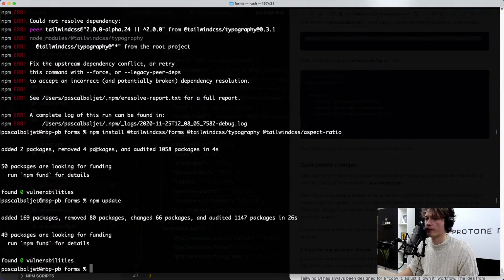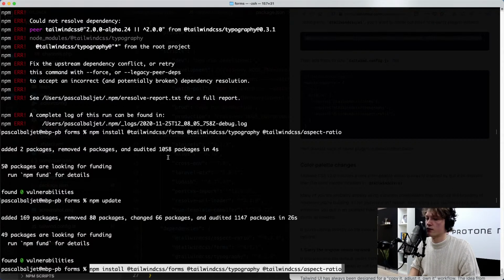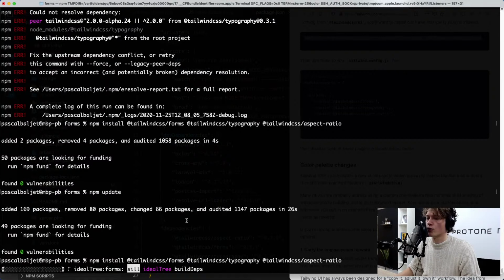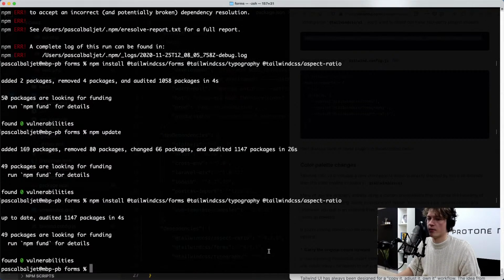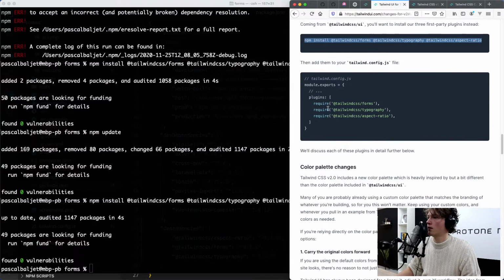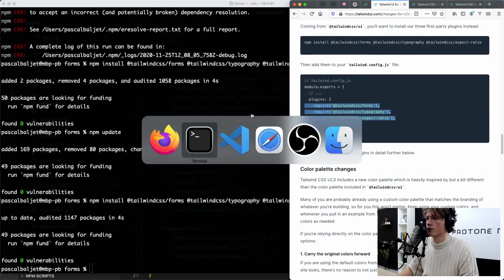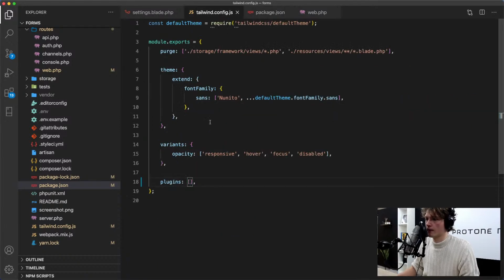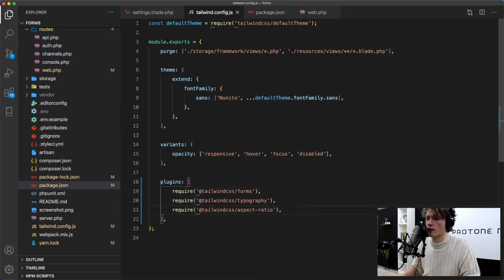So, here we are. Remove 4 packages. Yeah, that seems right. Let's install again. So now we are installing forms, typography, and aspect ratio, and it seems to work. So that's nice. We have to add them to the plugins array in the Tailwind configuration file. So before we had this Tailwind CSS UI plugin, now we are going to require 3 new dependencies: forms, typography, and aspect ratio.